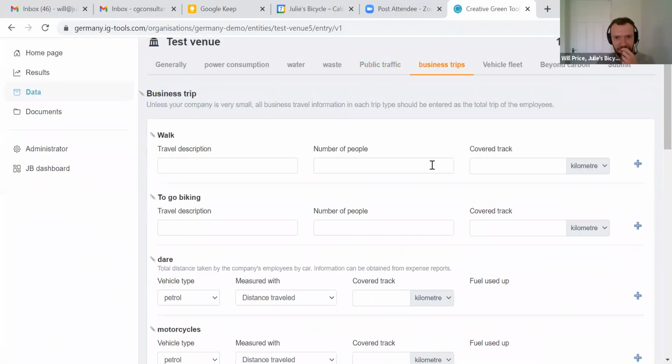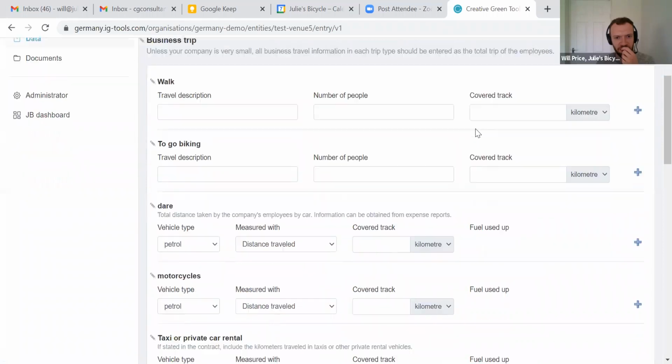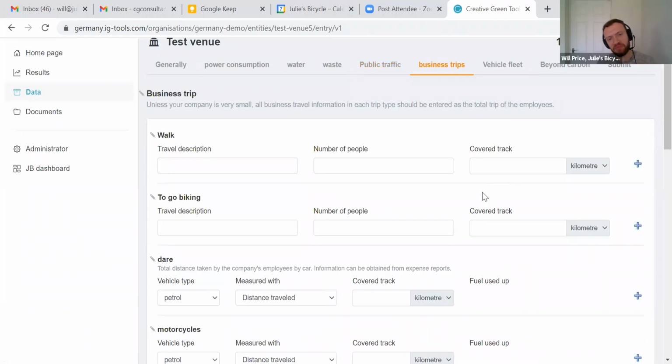Perfect. Okay. So the next two are for business travel. We would classify this as non-commuter work-related travel that you might do as an organization. So if you work in an office but travel for an event, it could be a training, or a piece of work, the travel that you do outside of your office.